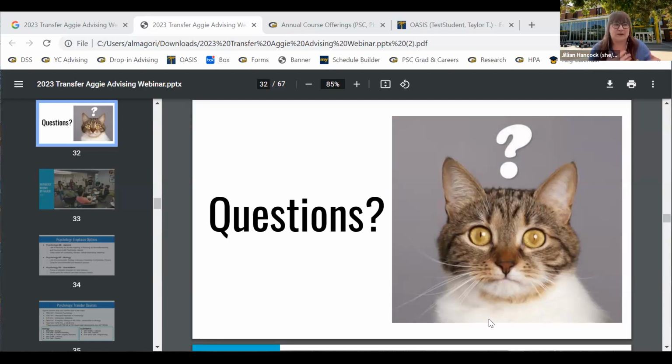Somebody asked about how many classes to be taking. So we are in the quarter system. Our classes are typically 4 units each. So the minimum number of classes that you would take to be full-time would be about 3 if all of your classes are 4 units. The minimum is 12 units.